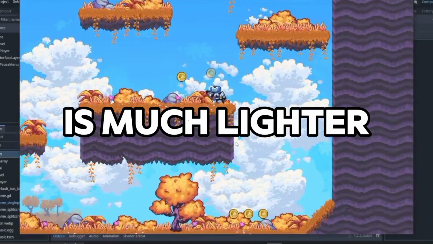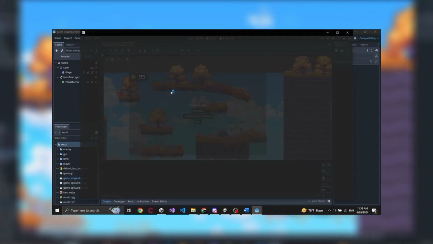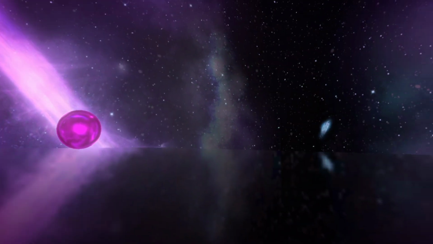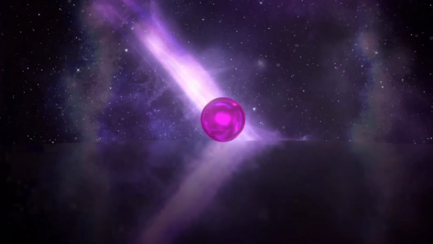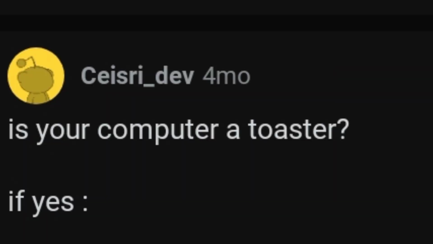Godot is much lighter than any other engine. It allows for straightforward compilation, unlike Unity's infinite loading loop. And it's so light, when I used it back in 2018, the reason I even installed it, it had the reputation of being able to run on a potato. Which it did. I downloaded it on a 4GB laptop with an old Intel CPU.